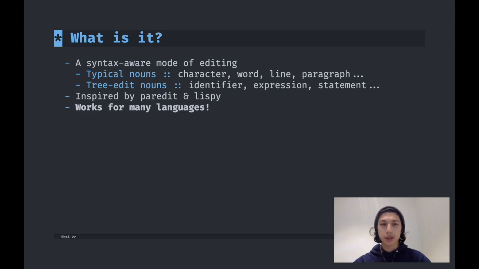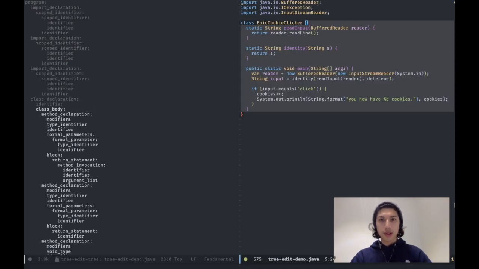TreeEdit was inspired by Paredit and Lispy, which are two great Lisp structural editors. However, what makes TreeEdit unique is that it can work with many languages, such as some of the more mainstream languages like C, Java, Python, and so on. So now I'm going to show off TreeEdit in action working with a Java program.